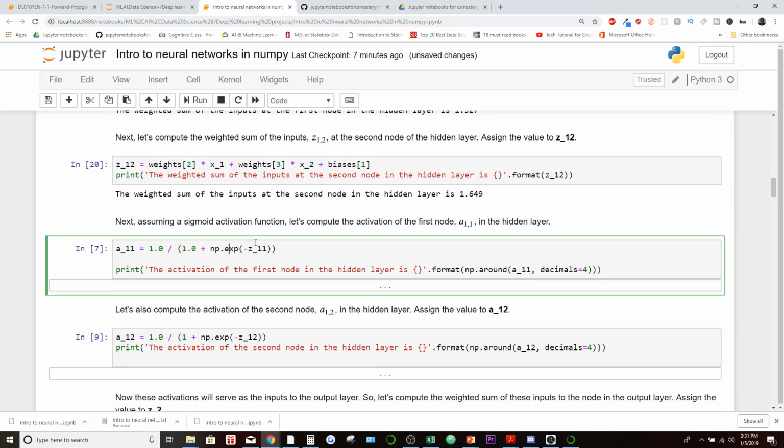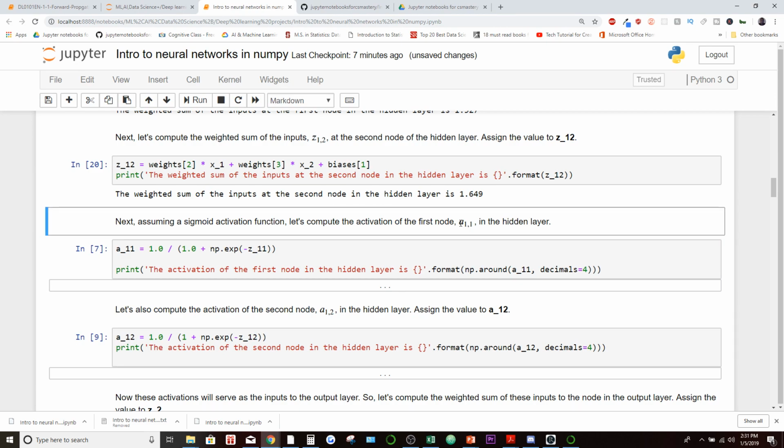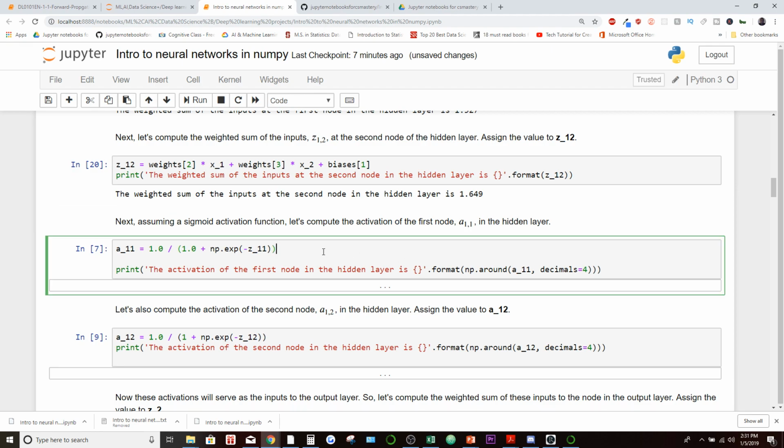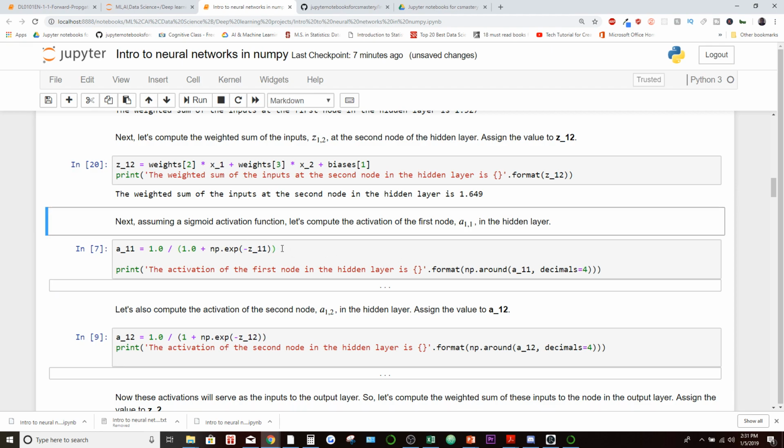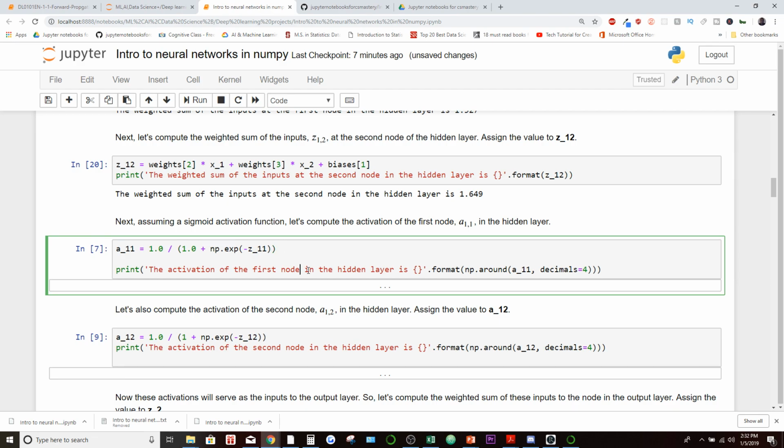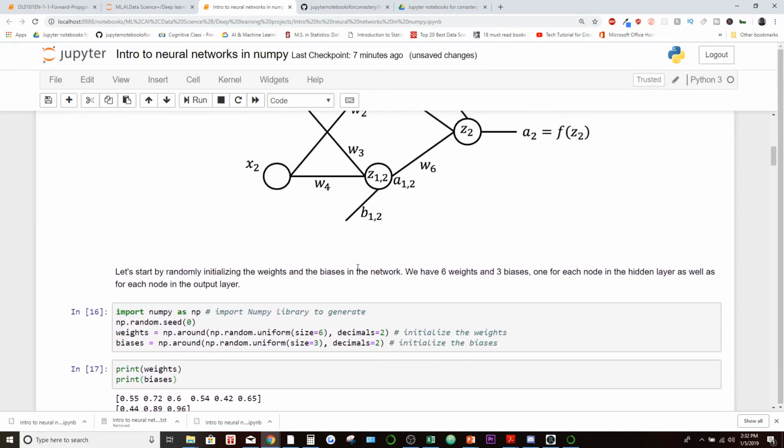Now what we're going to do is apply an activation function. The reason for this is that this allows you to get your output value again. So you're going to get the output value z, you're going to apply the activation function, and then you're going to use that to get your next output value.